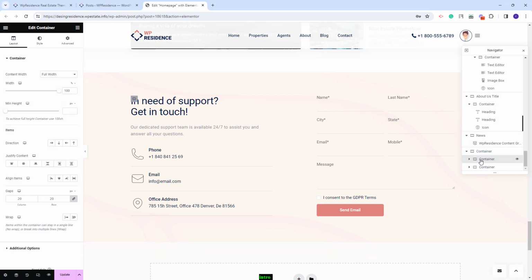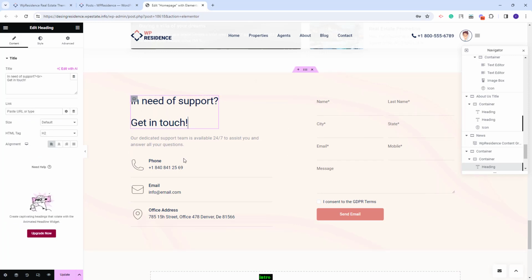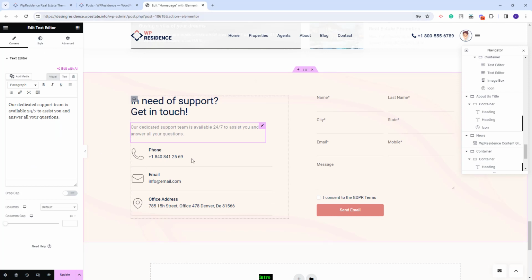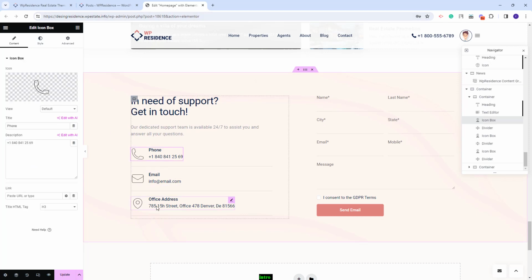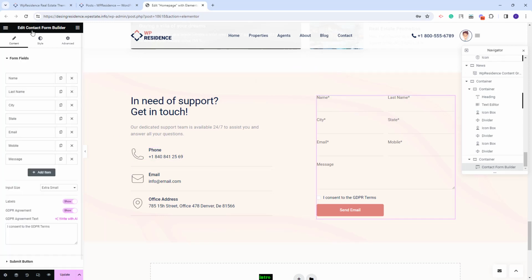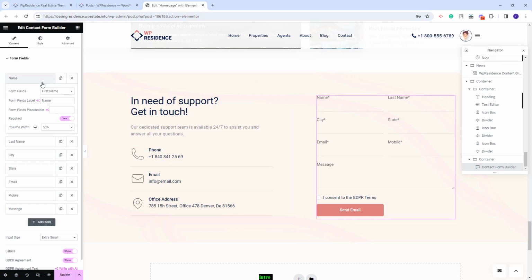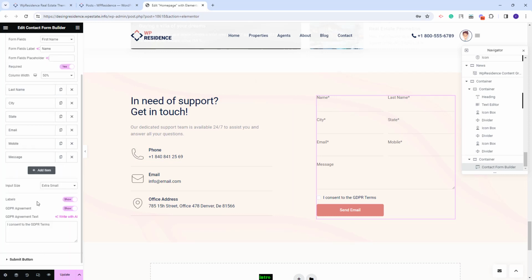The section was created with two containers. In the first one we added contact details. They were created with heading widget. You can edit them. This was created with text editor, and the phone, email and office address were created with icon box widget. You can change icon, title and the details. In the second container we created a contact form. Using the contact form builder you will have the option to change the contact form fields and make other settings.